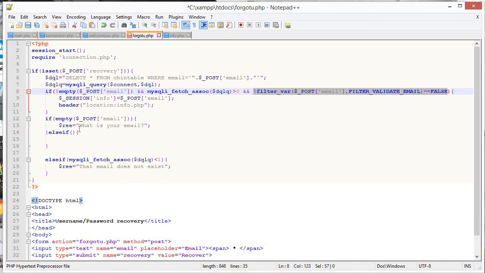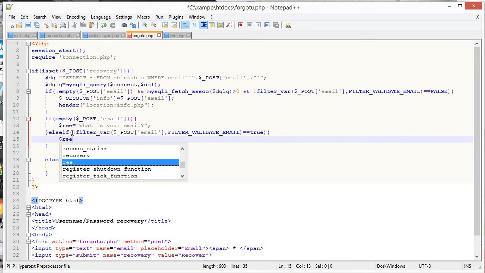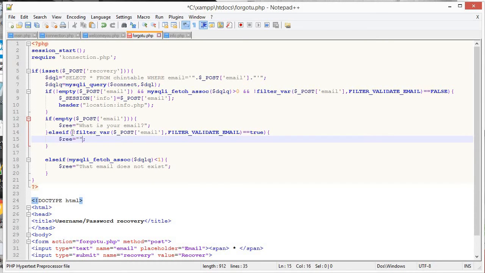Copy, paste, and this is going to equal true. It doesn't matter if you put it in caps or lowercase. So if not filter_var post email, it's not a valid email address. What do we do? We're going to make that same variable, and we're going to say invalid email. And that is what we do for that page.